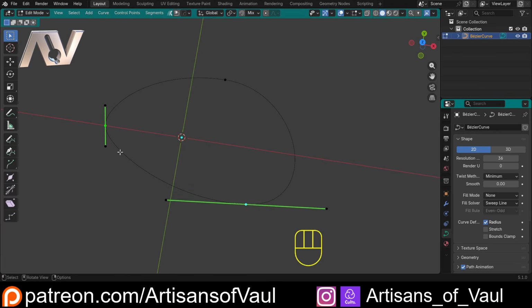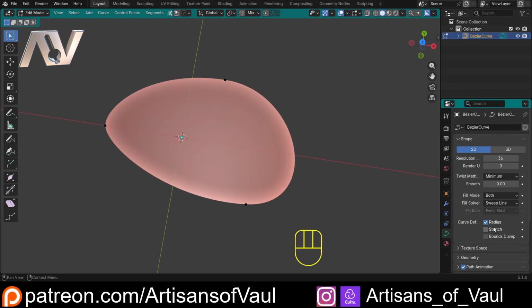So the way that we make this solid is not a command, instead it is once again over here in the object data properties. And if we come to here where we've got fill mode, I'm going to come down and hit both. Notice there is an option for a back and a front. I'll come back to that later.